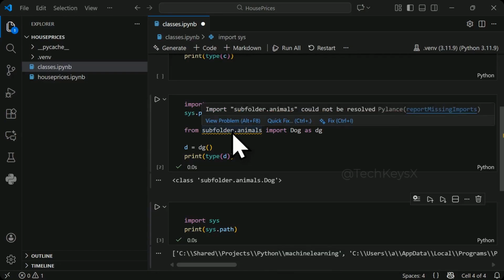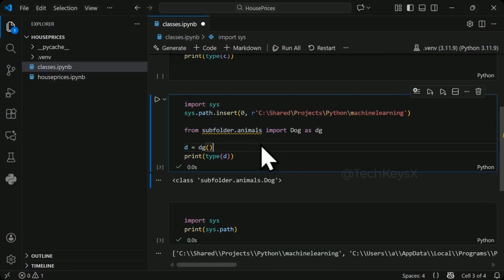So that path becomes available to your code. Even though Visual Studio Code is complaining of an error, behind the scenes it has added this path and made it available to your code, whereas previously this path was not available. So that's why you would get a module not found error.